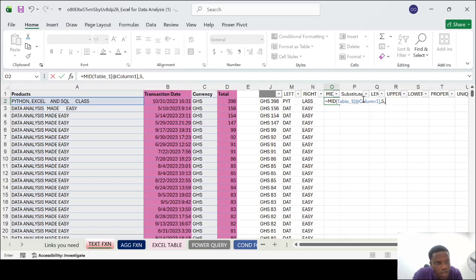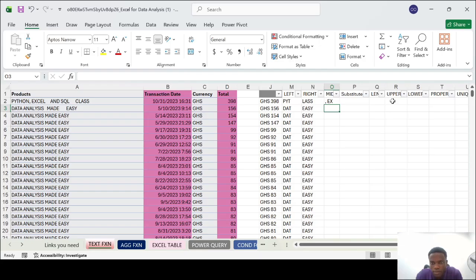Let's say I want to start picking from the seventh character. I'm trying to ignore the spacing, because the spacing also matters. So I want to start picking from this 7, which is this Python, 1, 2, 3, 4, 5, 6, 7. So how many characters do I want to pick? Let's say 3, or let's say 4 as usual. Let's say I want 4, then enter.